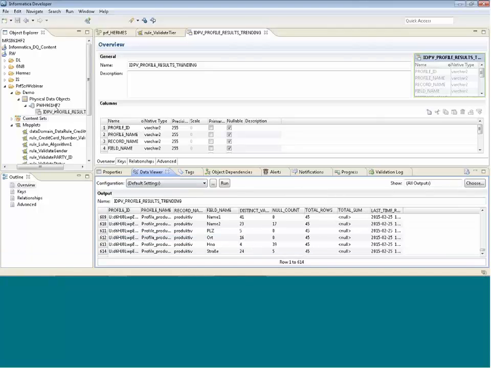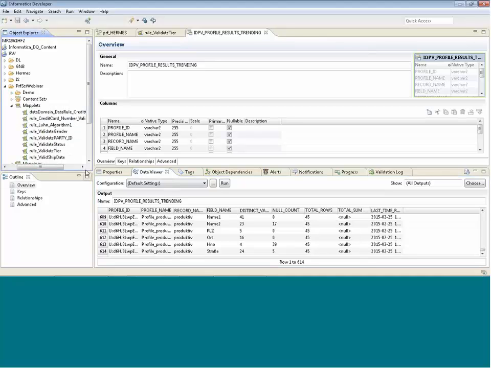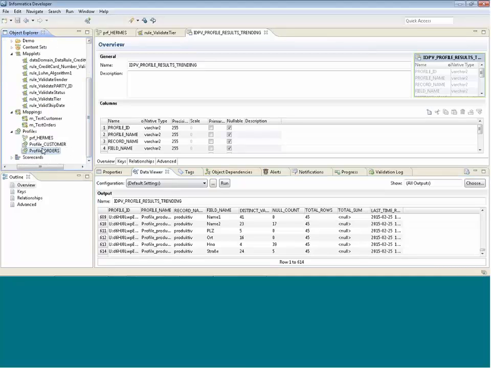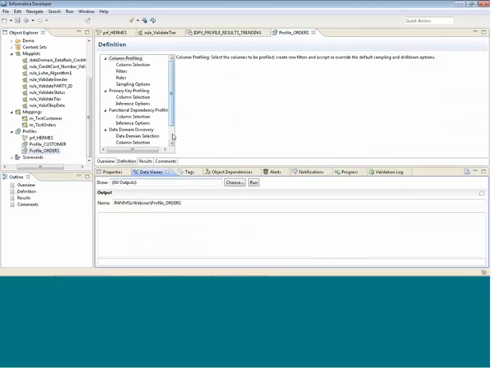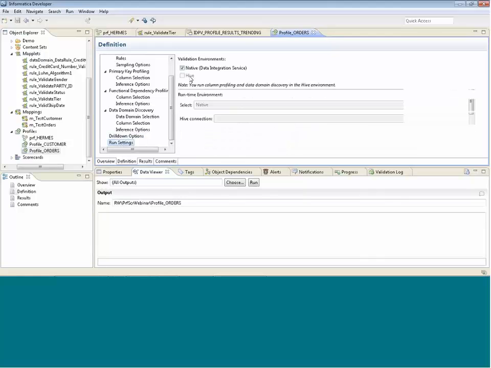So if I go to, let me try and just modify this one if I can. Run settings. I don't actually have Hive available, unfortunately. I think here it says. Yeah, no, it's not going to allow me to do that. I don't have that set up, but that's effectively the difference. There is more information in the documentation on that, but it's really just selecting whether you're going to run it locally on your DIS or push it down to a Hadoop cluster.